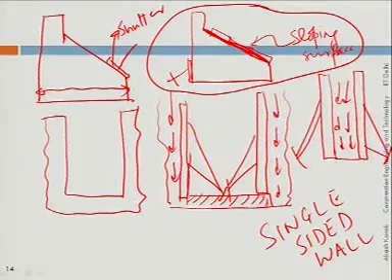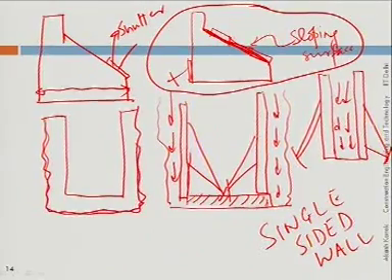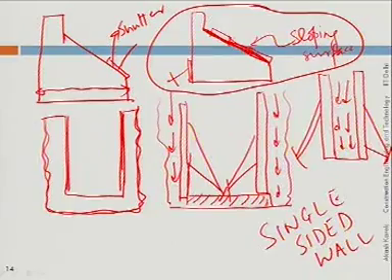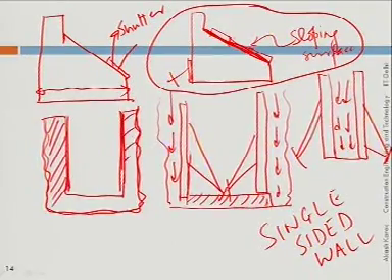Then I had given you the example of a single sided wall like this. So you have excavated a trench, something like this, and now you are putting shutter on only this side and this side. So you can concrete it here, you can concrete it here.